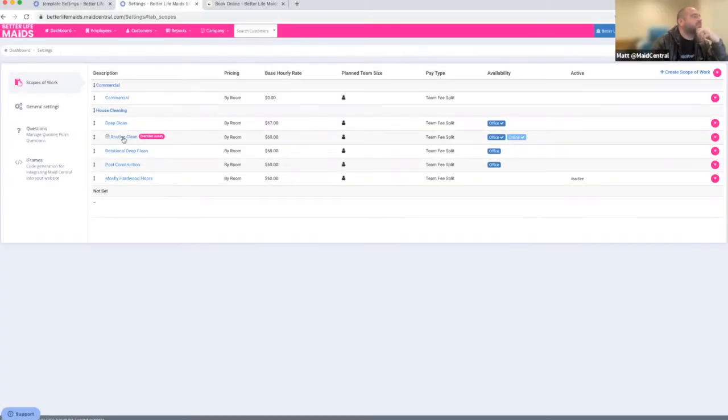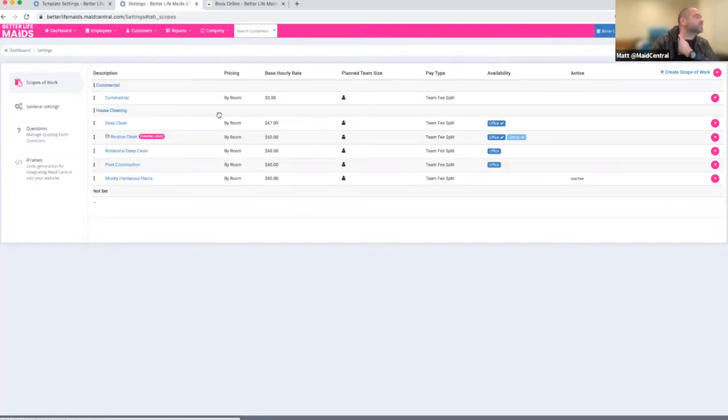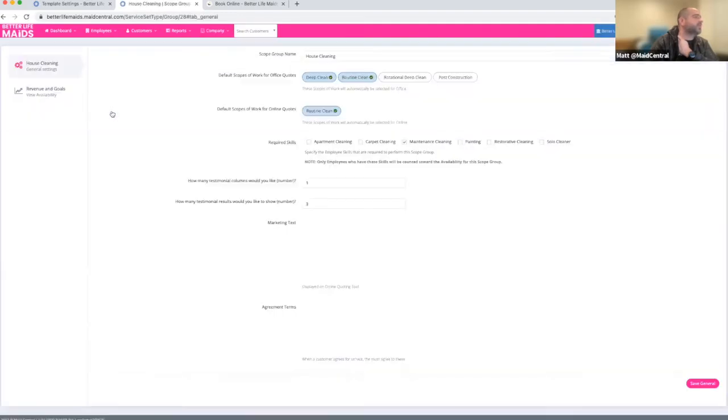So I'm going to talk about my routine clean setup, because this is what we sell online as our primary service. So actually, let's go back a level first. The scope group settings are important because they do control some things within the individual scope as well. I have it set up so that deep cleans and routine cleans show up in my office by default, that we're giving people these as their default quotes. We have to uncheck them if we want to just do one or the other. For online quotes, the default scope is just the routine cleaning.